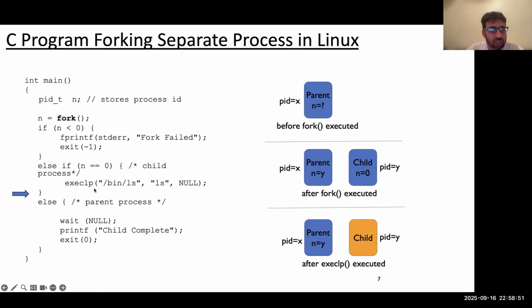You can go and read what LP stands for. I think L stands for list and P for parameters, so list of parameters. So when you execute this system call, after execution of execlp, the address space of the child is no more the same, or no more the duplicate, of the parent. Why? Because we have loaded a new program which we want to run in the address space of the child.